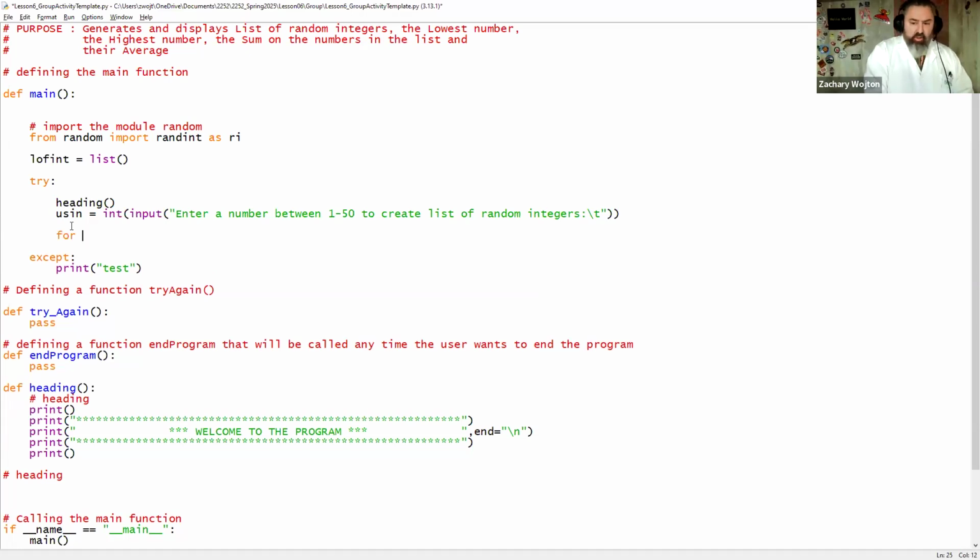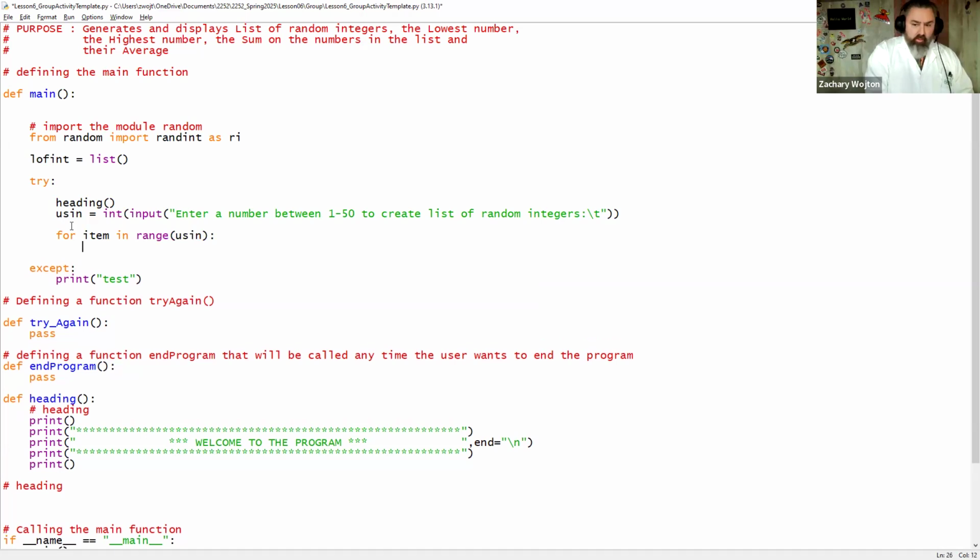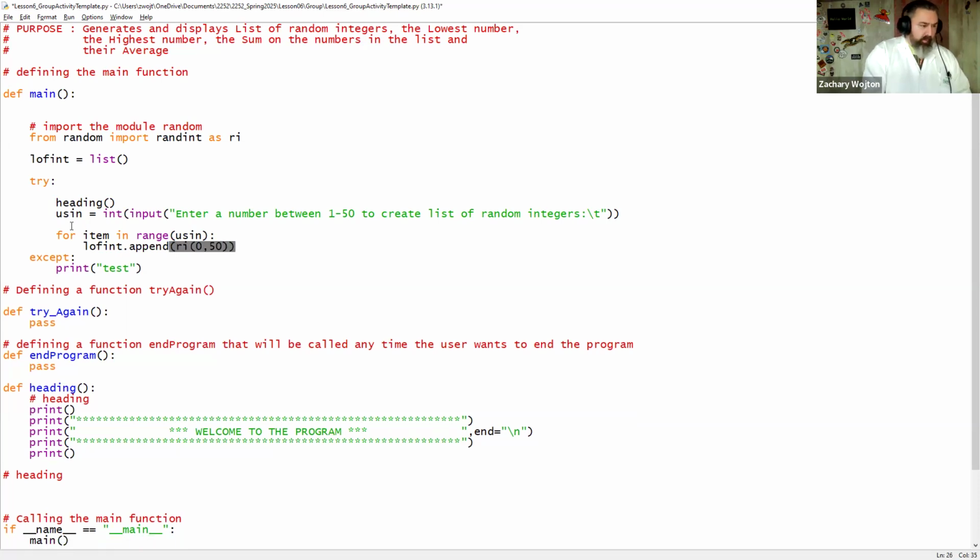So now we say for each item in, let's say, range of user in, and now we'll create the list of ints. List of ints, we'll append those, and we'll say RI 0 through 50. Right? Let's see if that makes sense. 0 through 50. That should be good.